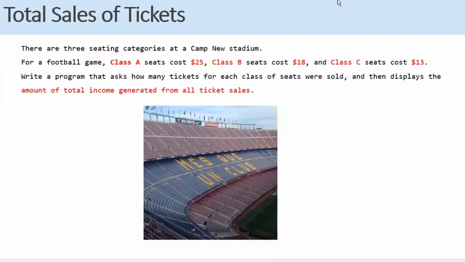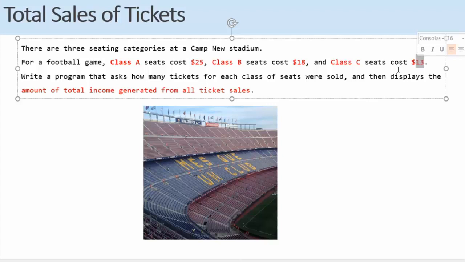The third question will be finding the total sales of tickets. There are 3 seating categories at Camp Nou Stadium: Class A, Class B, and Class C. Class A, $25. Class B, $18. And Class C, $13. So we need to write a program that asks you how many tickets for each class. And we have 3 classes. Then we need to display the total money or total amount for each class and the total sales.